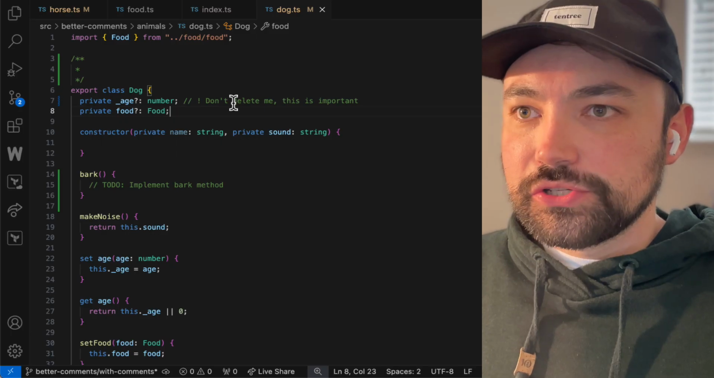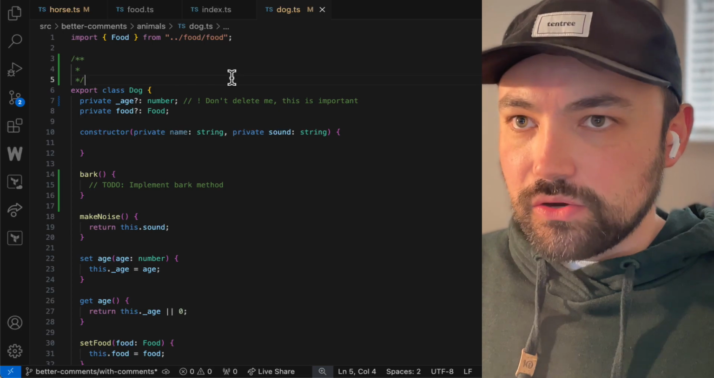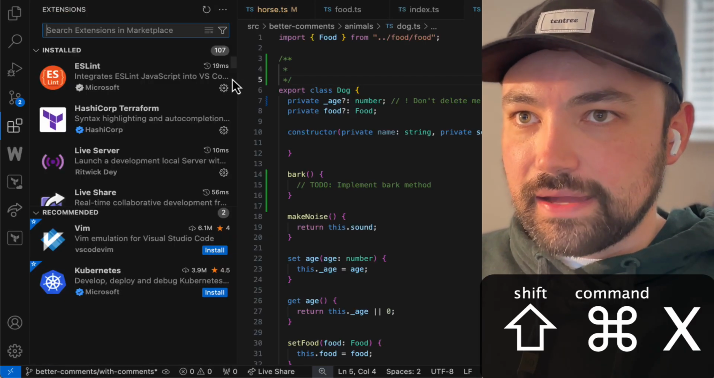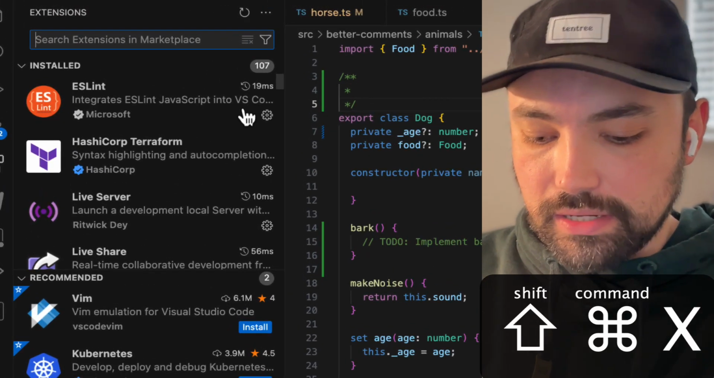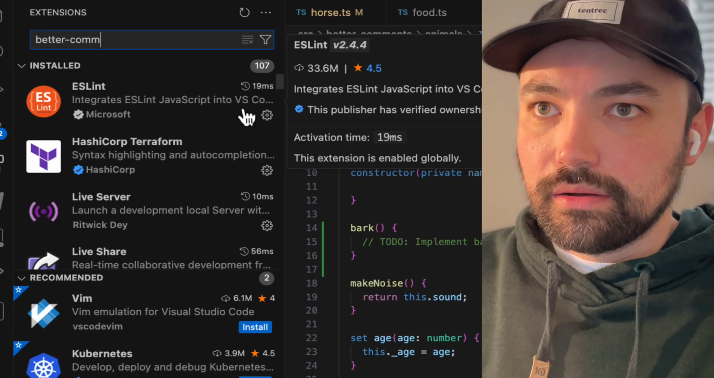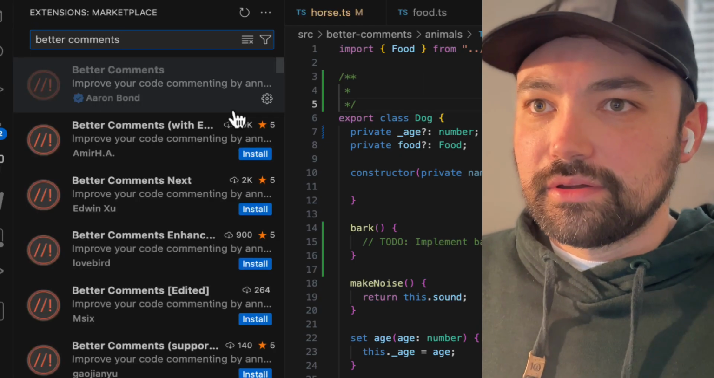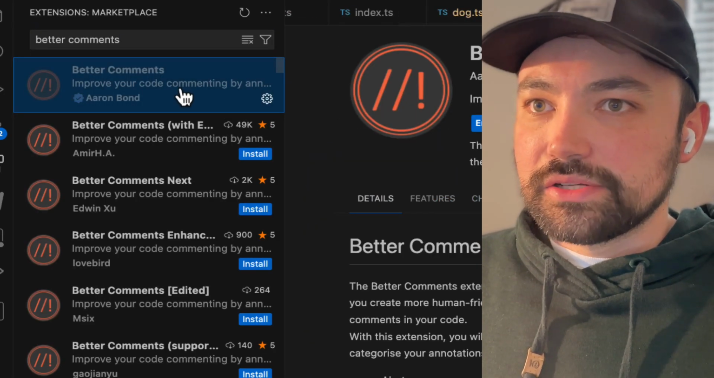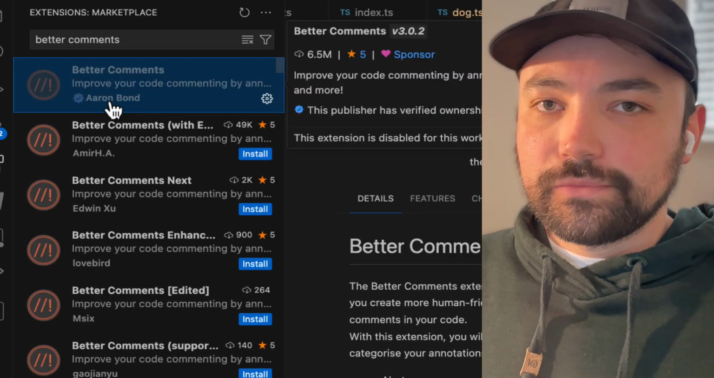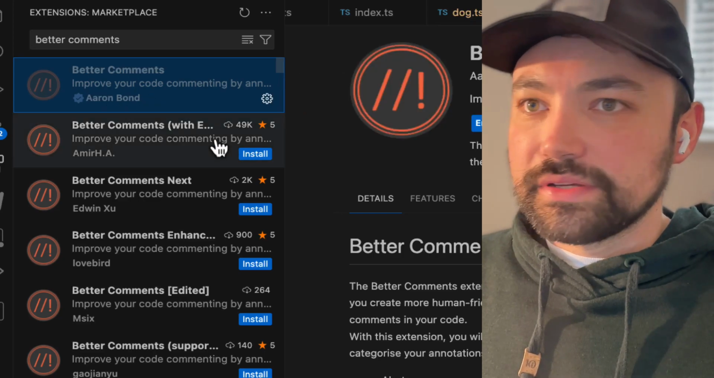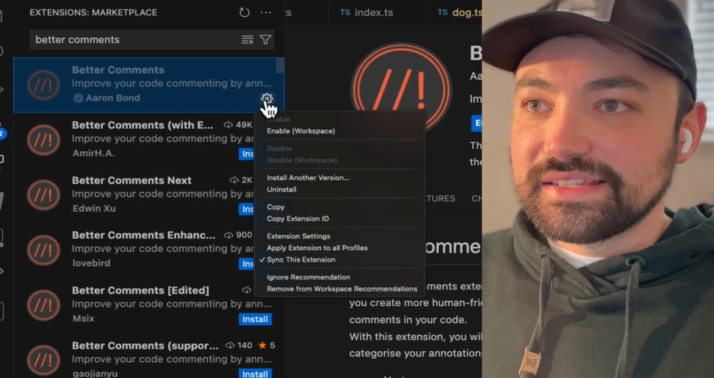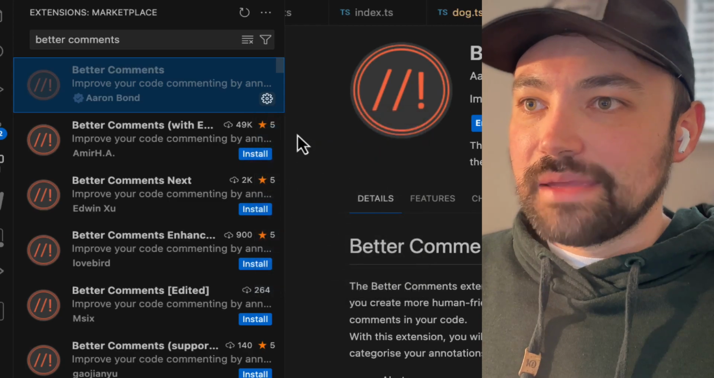All right, so first you're going to want to install the extension. If you do Shift-Command-X on your keyboard and you type in Better Comments and spell it correctly, it will pop up first thing here. So this is by Aaron Bond. Whoever you are out there, thank you, Aaron Bond, for this. I already have this extension installed, but I am going to enable it in my workspace.